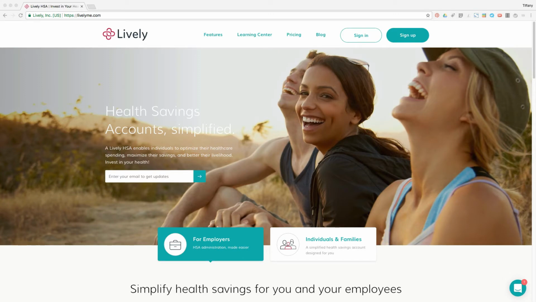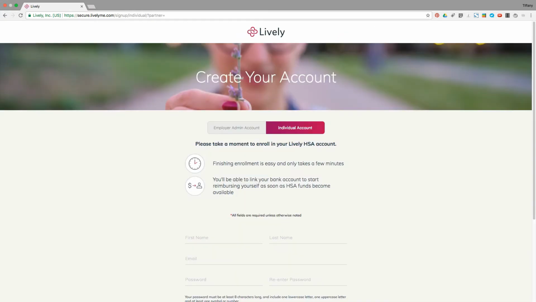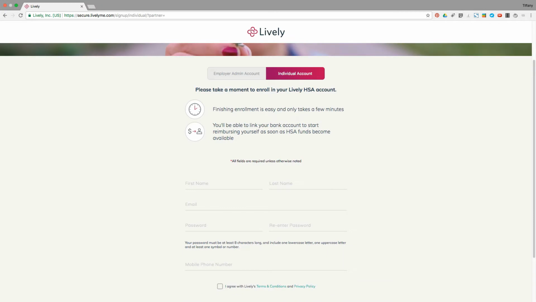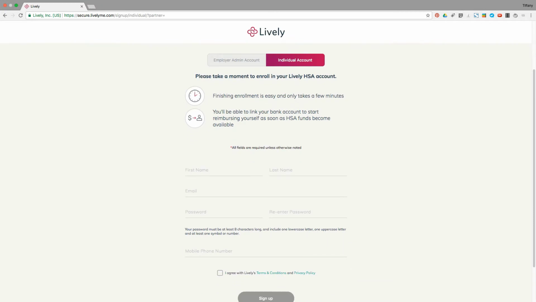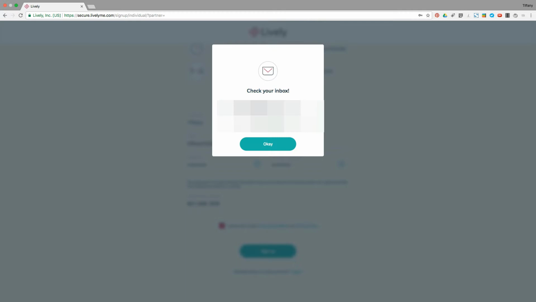So you'll go to livelyme.com and then click on their sign up button in the top right. And then it will take you to the next page. And then it will ask you for your name, email, and a password, your phone number, and then you will click on agree and sign up. And then it will send you a message to your email so you can verify your account.